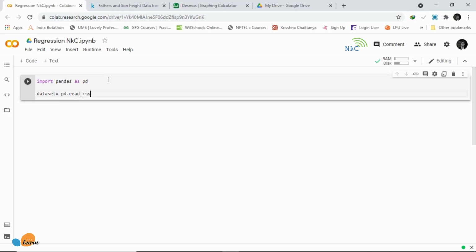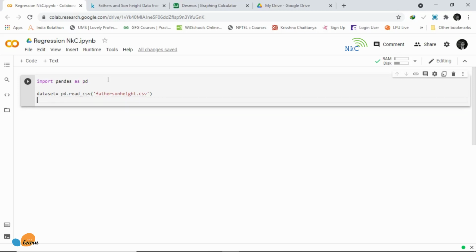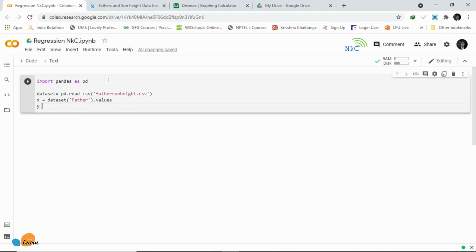So the first thing we are going to say is import pandas as pd, and pandas is going to handle our data. Okay, we will say our dataset is going to be equal to pd.read_csv, and we are going to input father son height CSV. Okay, so now that we have done that, what we need to do is get an X and Y. So if we open up our father son height CSV here in Colab, you can see we have father and we have son. So that's two columns and we have about 1,000 entries.